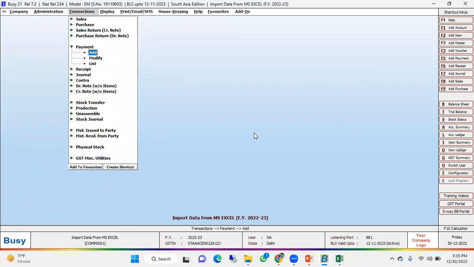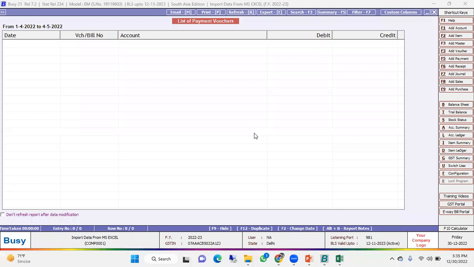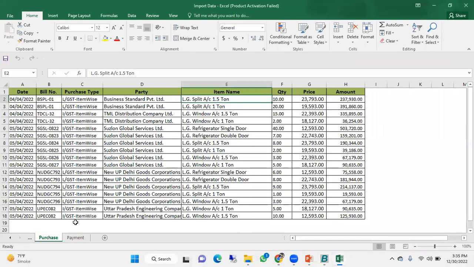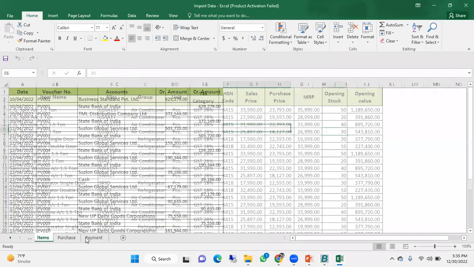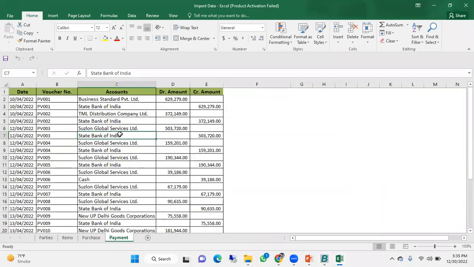Now see, there is no transaction. You can see the list is blank. Okay, so let me show you how you can import the payment voucher. So in the next sheet, sheet number 4. Okay, see, this is sheet number 4 and this is the payment list.